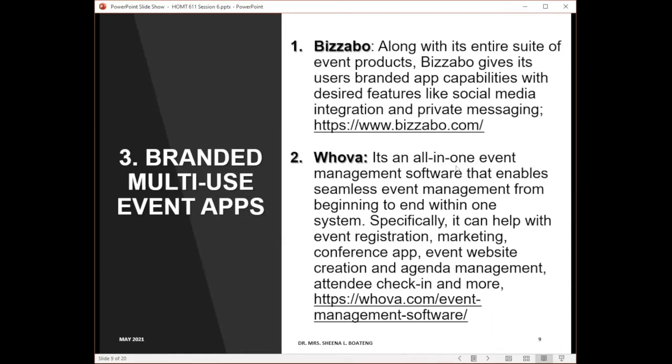Another one we can talk about is Hoover. Hoover is also an all-in-one event management software with app building capabilities. So it can help you develop an app that can help with the registration of participants at the event, help you market to participants, create a conference app that you can use to manage conferences, as well as facilities that can help you create a website for the entire event, right?